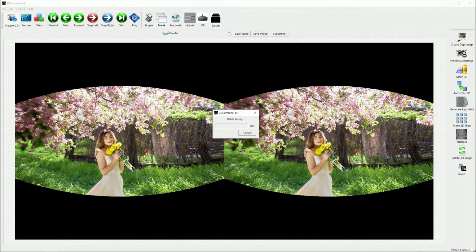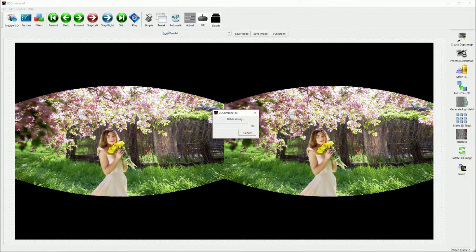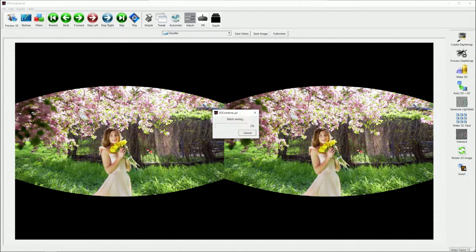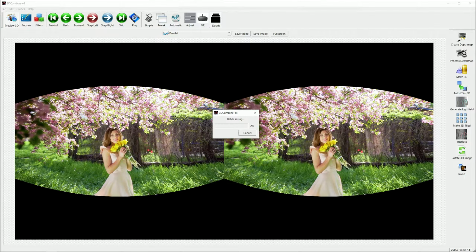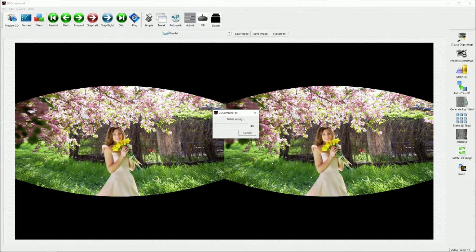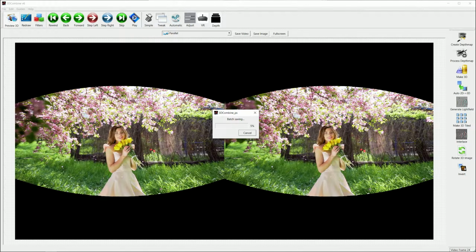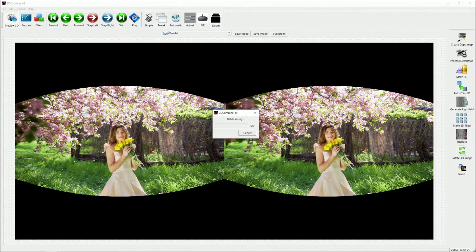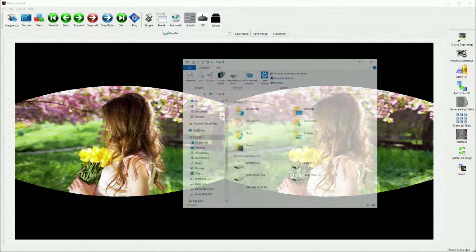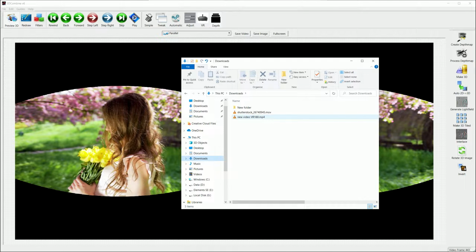How long this takes depends on the size and frame rate of your original video. Once the progress indicator has completed, your new video will be ready. You can now view your new video on your virtual reality headset. Enjoy!